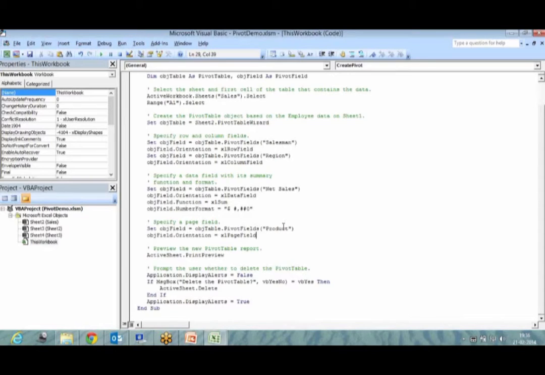And after I do the table, after I do print preview, once it goes to the print preview, when you try to close it, what happens is it will ask you whether you want to delete the pivot table. If you say no, then it will leave the pivot table intact. If you say yes, then it will delete the table.